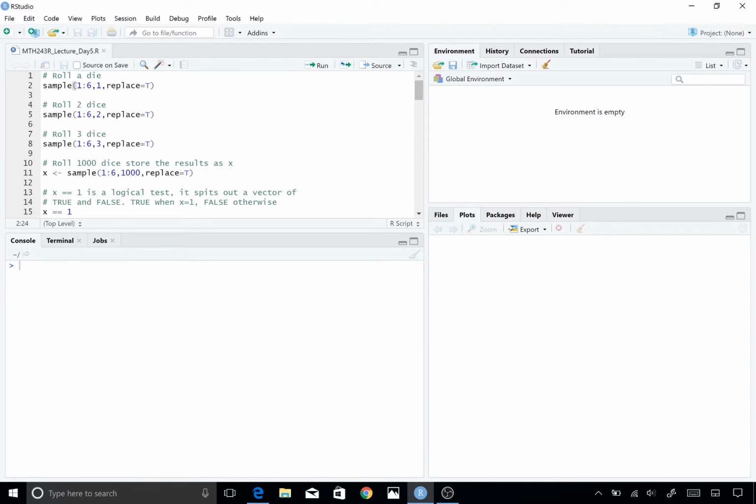Recall that in R, we can simulate rolling a die with the sample command like this. This 1:6 is telling it to choose from the integers from 1 to 6. This number is telling it how many dice I want. If I want 2, I can have it be 2. If I want 3, I can have 3, and so on. And we need to set replace equals true because it's set to false by default, and we want to be able to choose from all 6 numbers every time.